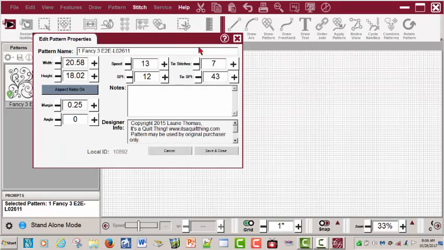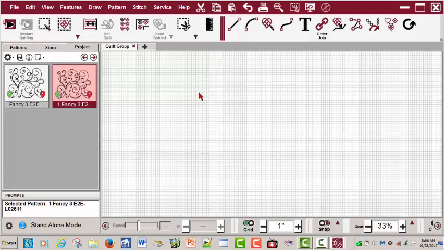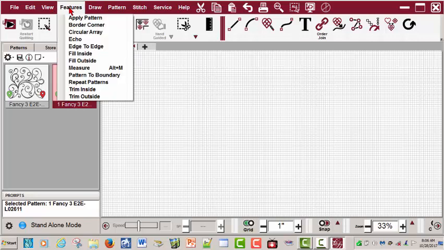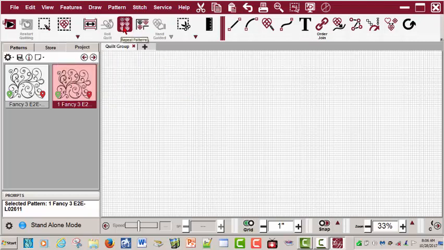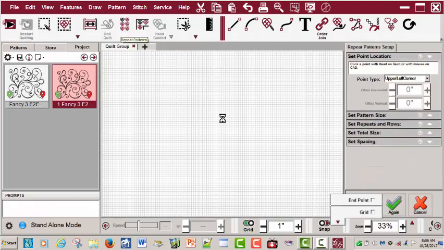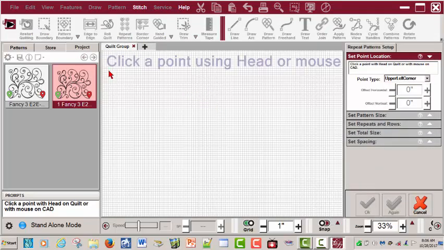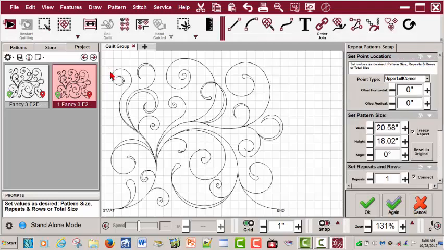So I will just use this pattern to set up an edge to edge in repeat patterns. I'm going to click on the repeat patterns, and there's also a place to select over here in features. I can select repeat patterns there. And I'll just go and do it the normal way with the icon, repeat patterns. It tells me to click a point, and I'll just click a point.